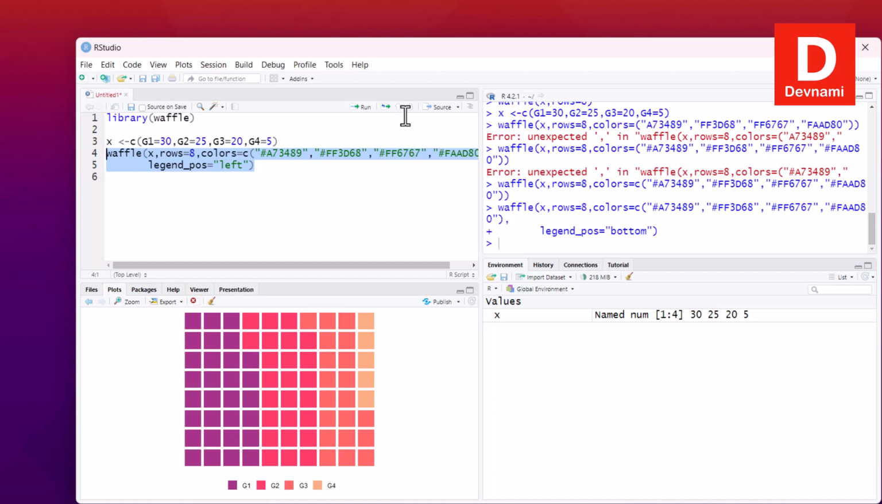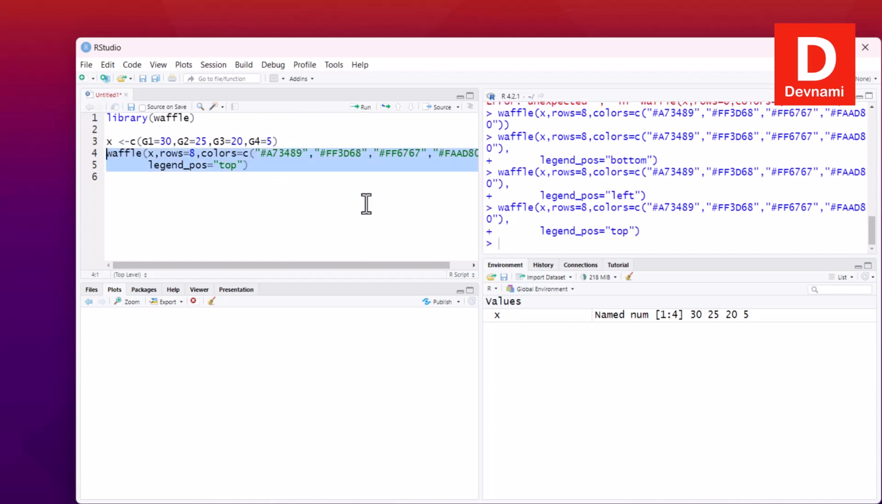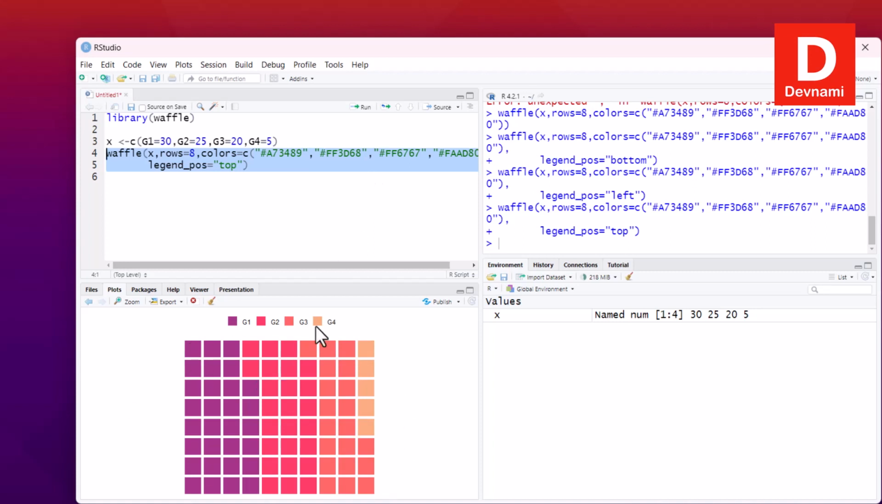So let's select this, run this. As you can see, the position keeps on changing. Let's finally experiment with the top. So if it works, that means we have pretty much checked all possible variations of the legend position, right?